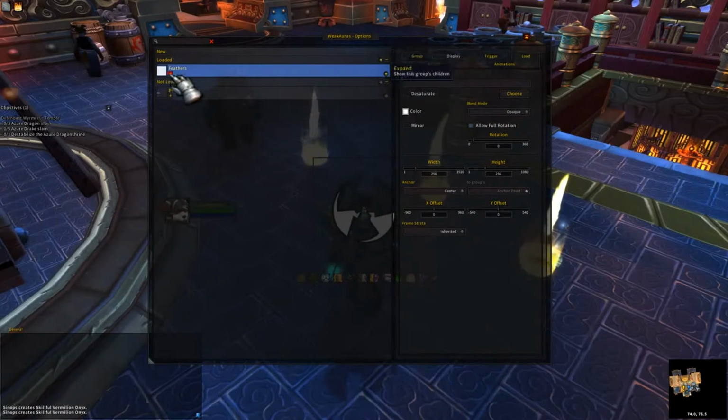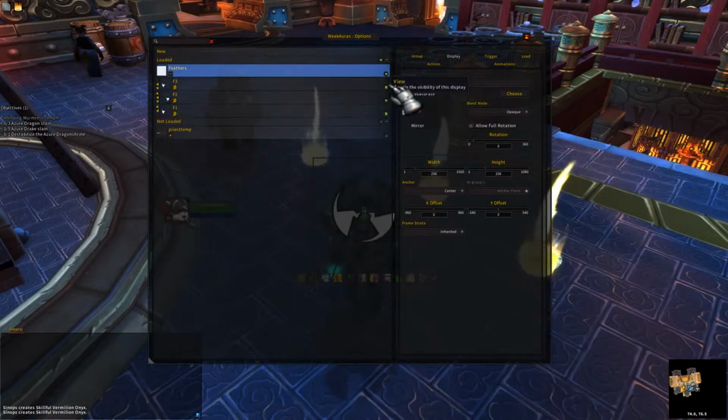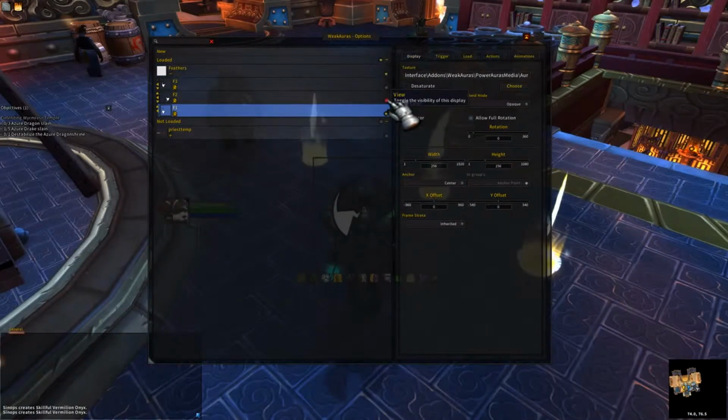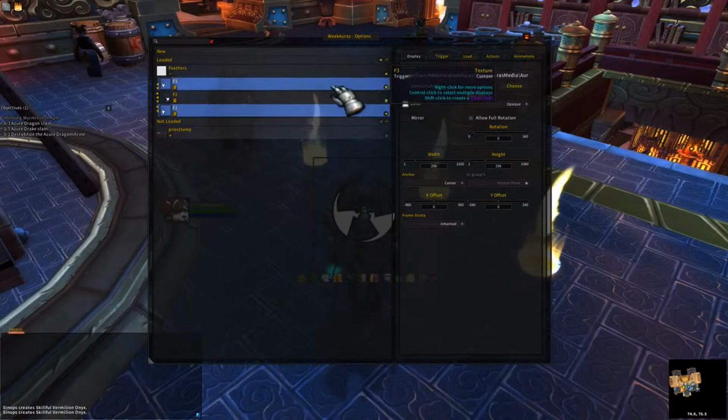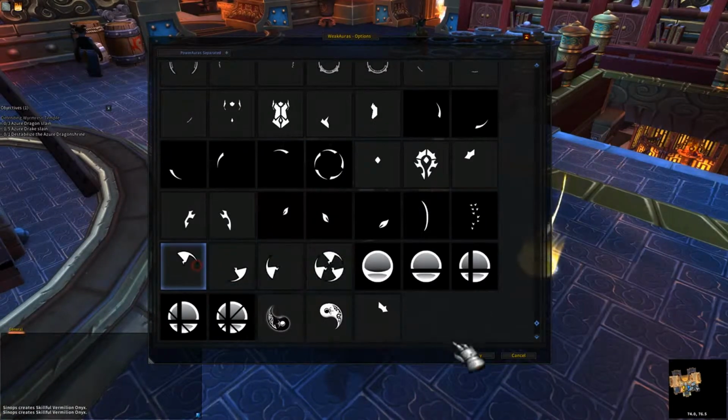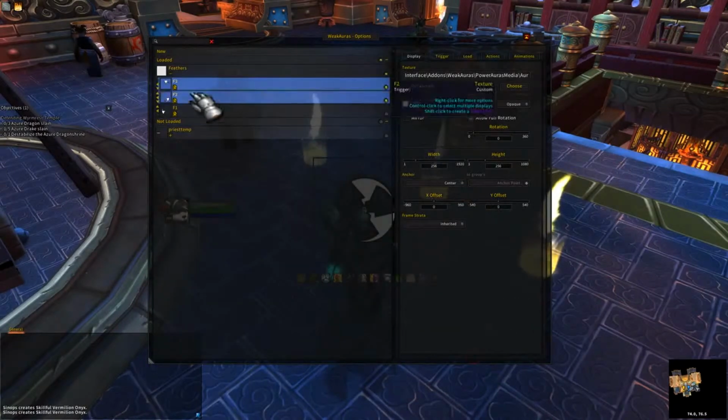There we go. And I can see, so we have the first one, the second one, and then the third one. The third one is not displaying because it's the wrong one, so I'll just choose, and it's probably this one up here. There we go.